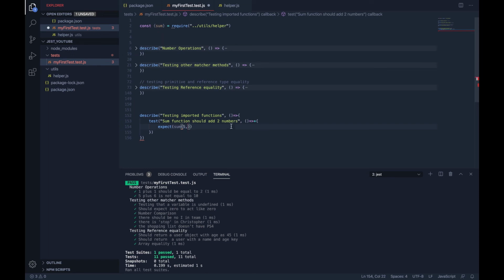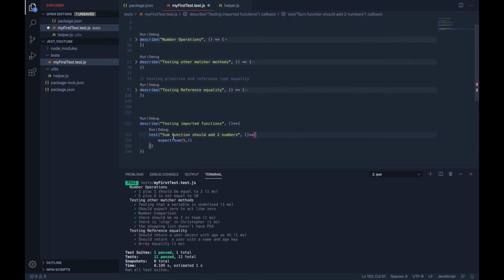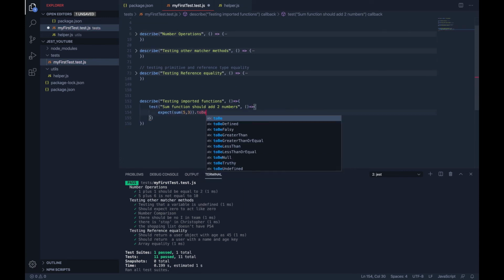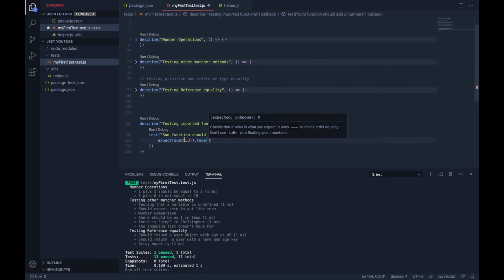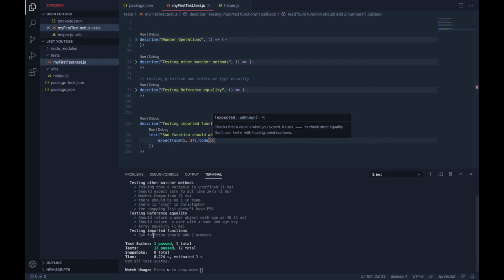I think there's a problem. Okay, plus here, you guys probably caught that. So I expect these 2 parameters, 5 and 3, sum 5, 3, or 5, 4 in this case. Let's make it 5, 3. To be, because this is going to return a primitive type, so we want it to be equal to 8. So this should pass, and as you can see here, sum function should add 2 numbers passed.